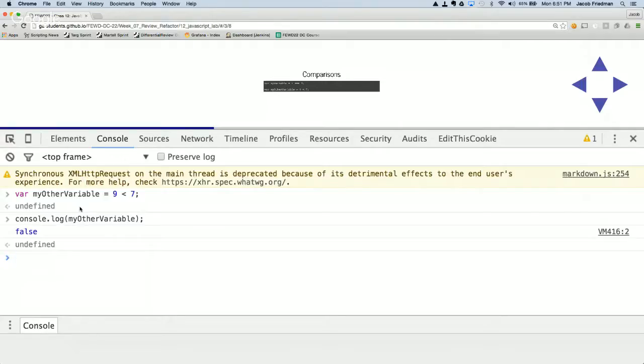Right? And that's because this statement here is not true, right? It's false, and thus that value is being stored in my other variable. So, confused about that? Or have questions?